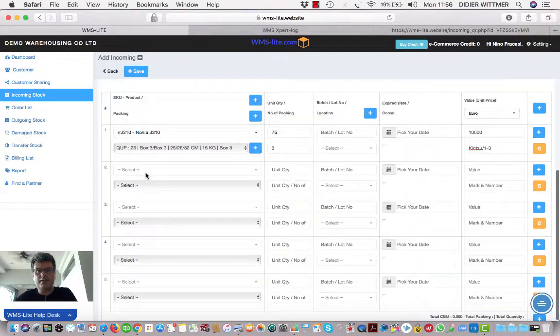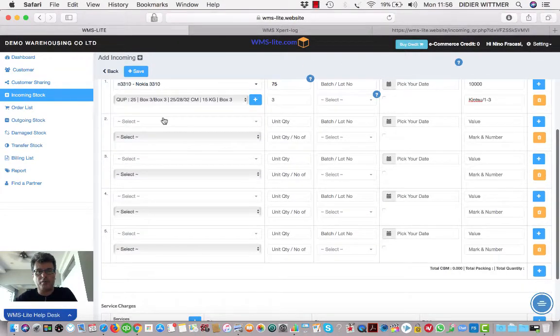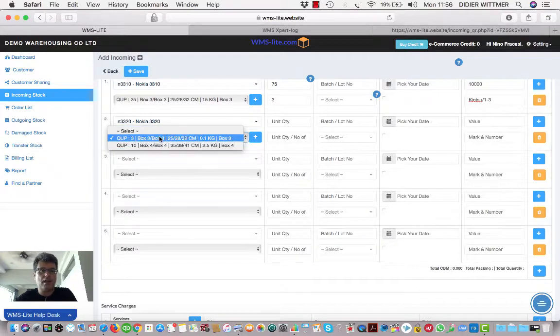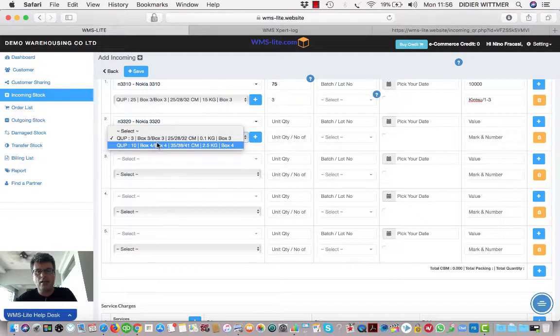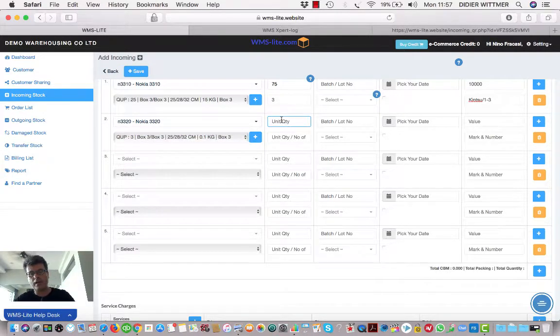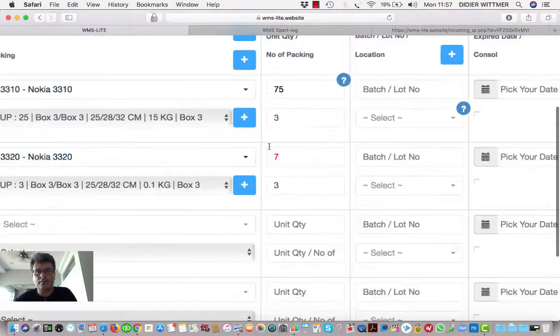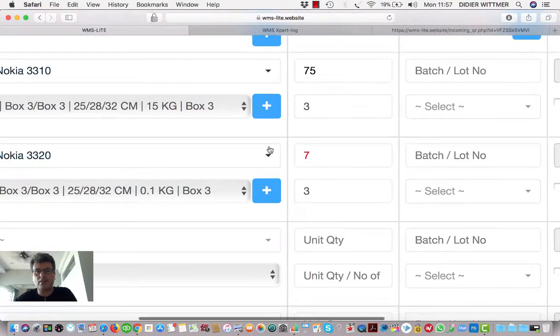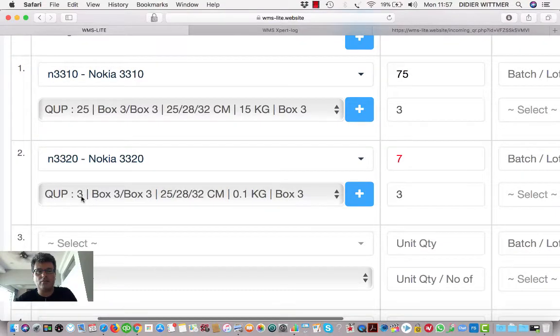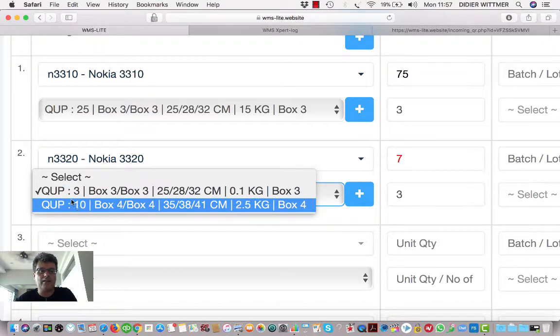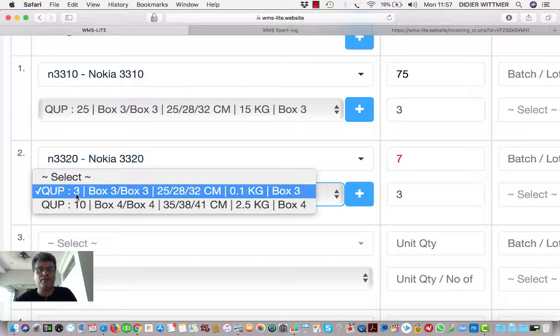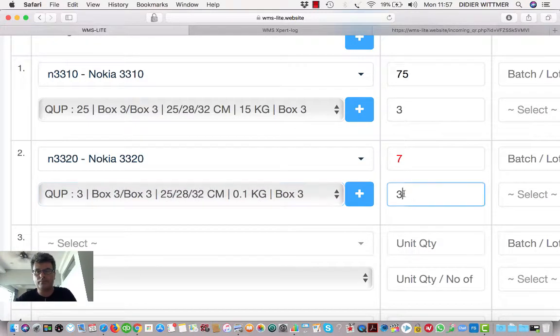Once you are done with this, you can set another product here. For example, we have a second product here, and then we have a different type of packing. But on this one, we know that we are receiving only 7 units. So as we have 7 units here, the system displays that in red because we can see that we don't have any boxes with a QP of 7 units in one box. All right, normally 3, but if we have 7, it's not possible.